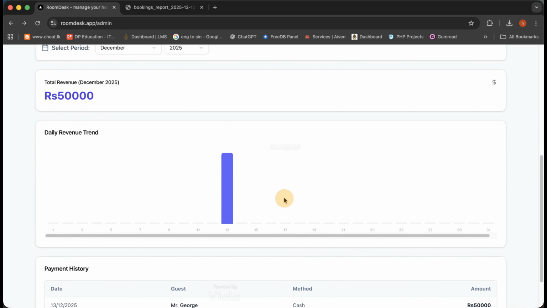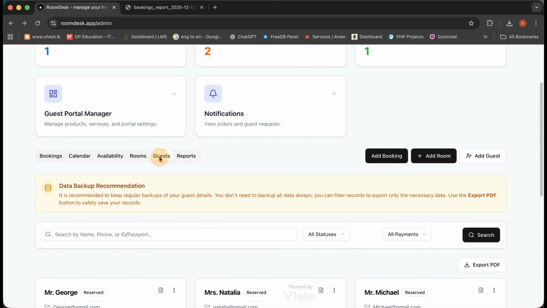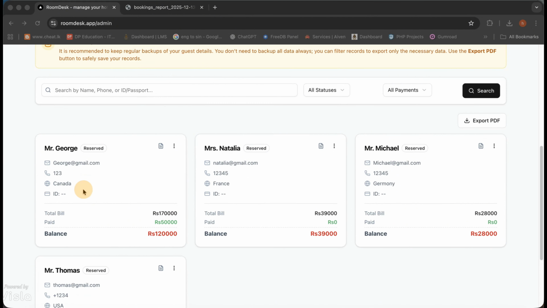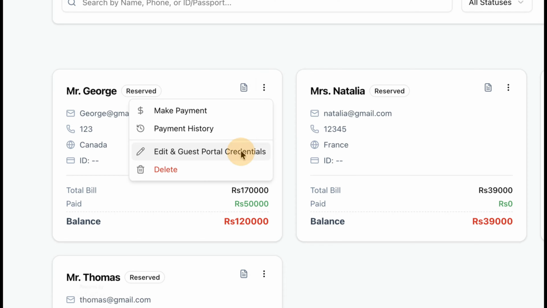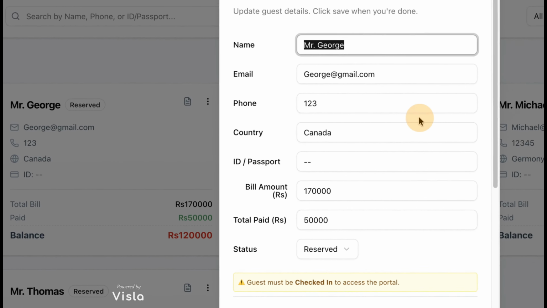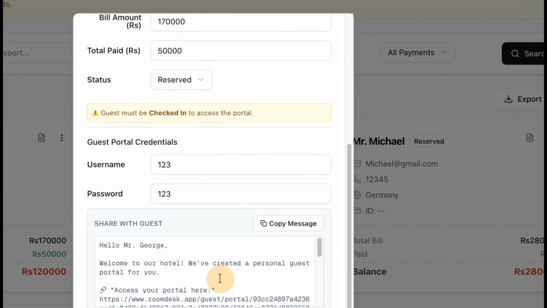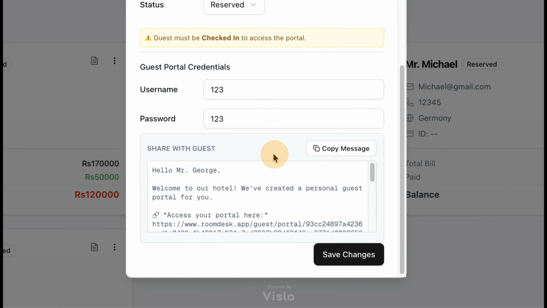Now, let's talk about the feature that sets you apart. The Guest Portal. To grant access, go to the Guest section and select a guest. Click Edit and find Guest Portal credentials. Here, you will find a pre-written message containing a unique link, username, and password. Share this privately with your guest and remind them that this key is for their eyes only.